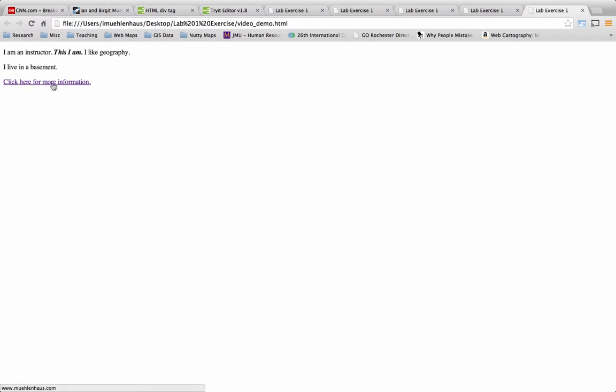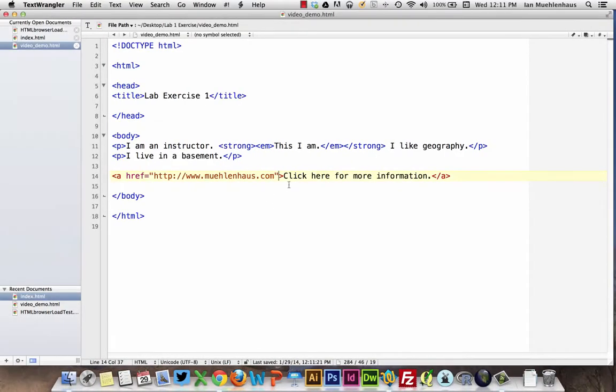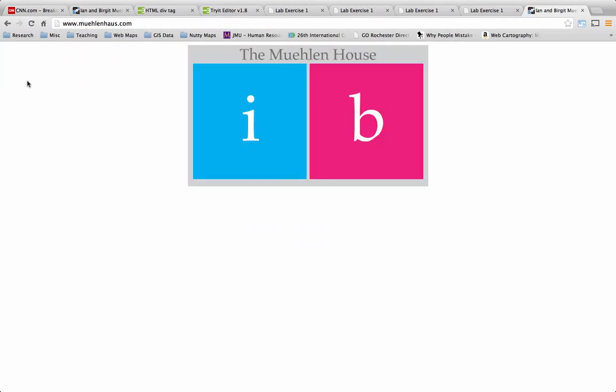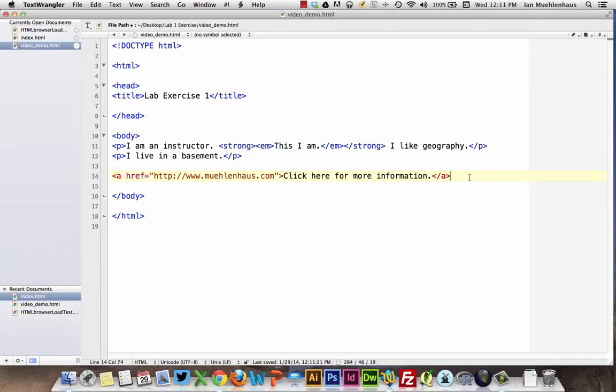Click here for more information. I want to show you, that's what we typed here after the link. And what this will do, notice it's underlined in purple on the website. It's going to link to this website. Ta-da! So, that is how you create a link.